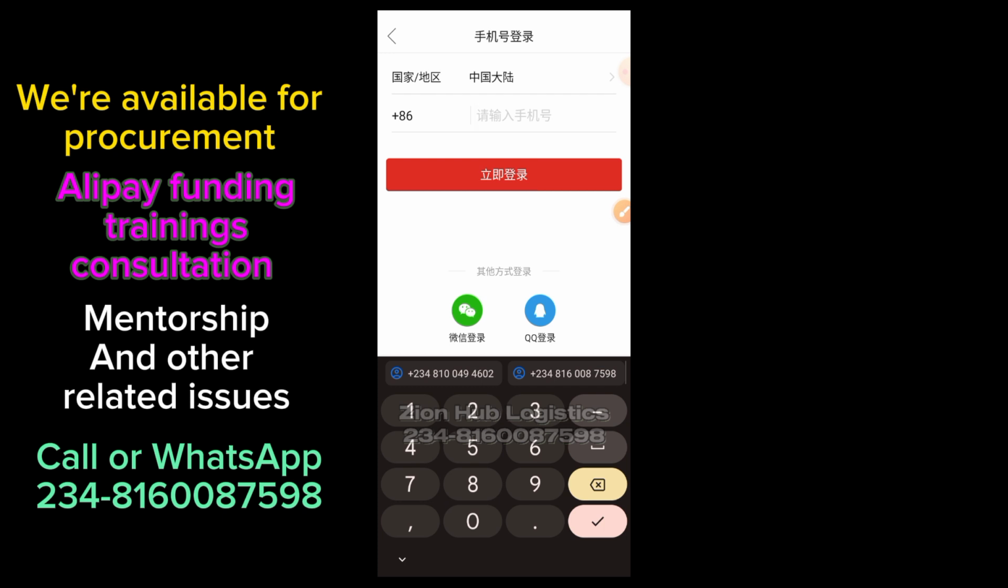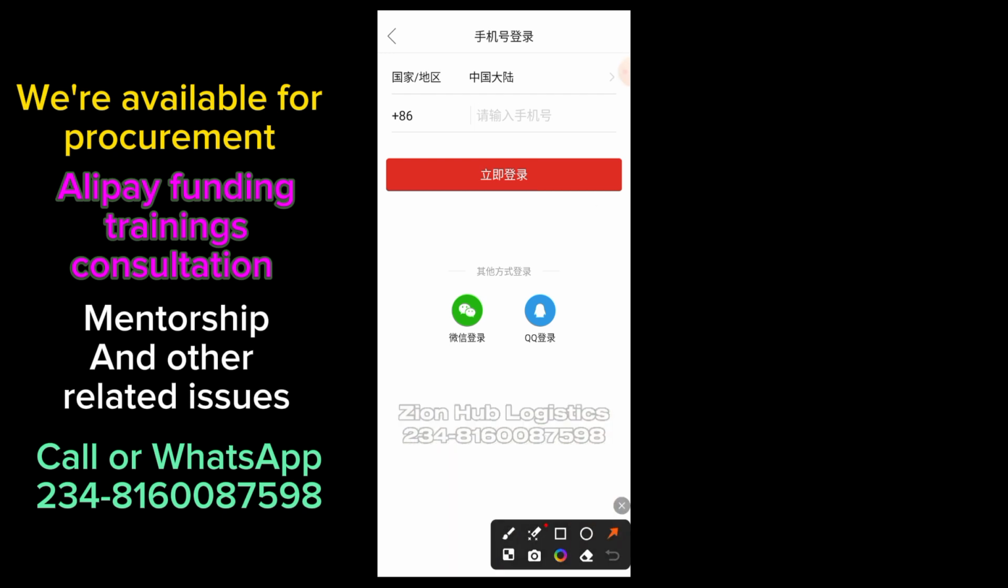So now by default it is set to China. You can see it here. So how do you change it to your country number? It's very, very simple. You will just come to this icon here, right? Once you come to it, you click on it.